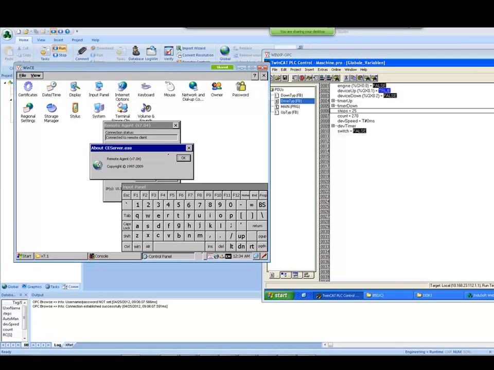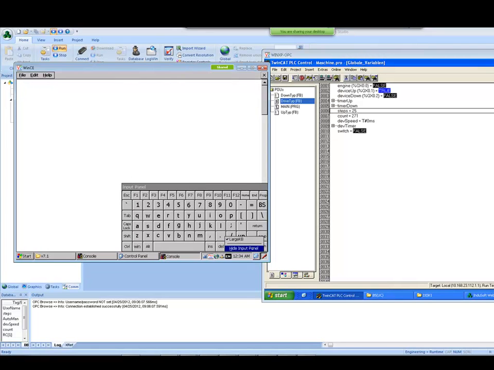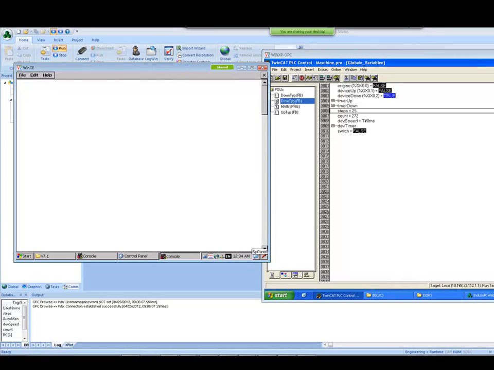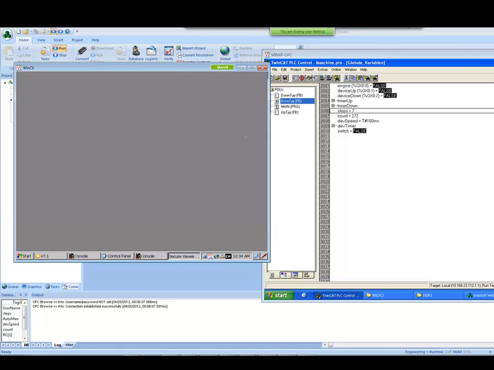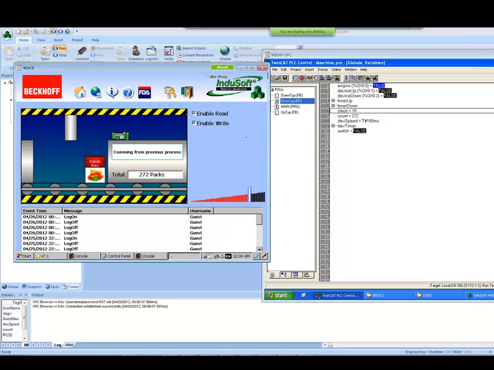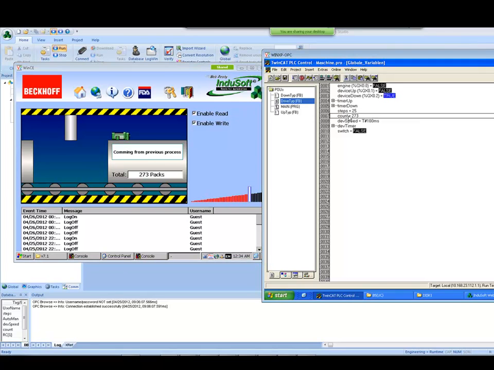Alright, I believe if I just restart, I should be fine. Let me hide the keyboard here. So here's our runtime map. It's loading the screen. So we have the values here, 272, now 273.